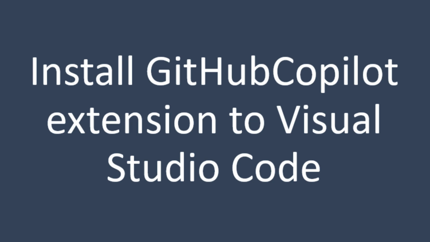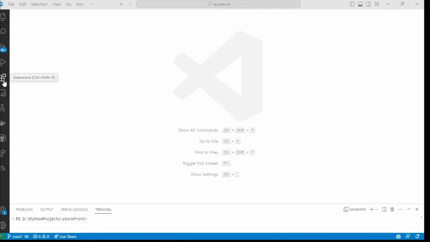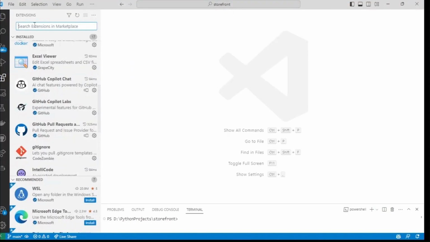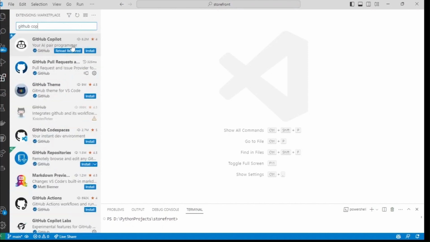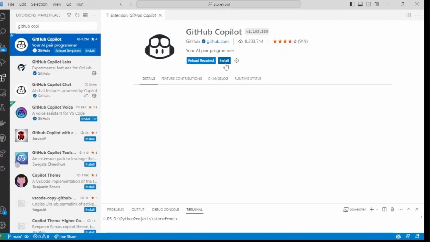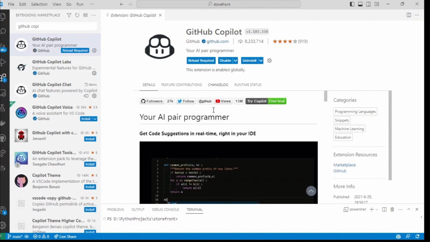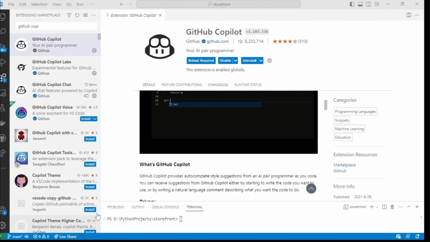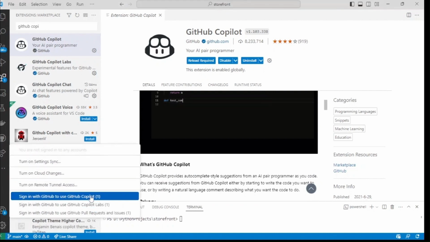Now time to add the GitHub Copilot extension to Visual Studio Code. To do that, open Visual Studio Code, go to Extensions in the sidebar, and type GitHub Copilot in the search box. Now you can see the installation option for GitHub Copilot. It may take a couple of minutes to install the extension. Once the installation is done, sign in with GitHub to use GitHub Copilot.